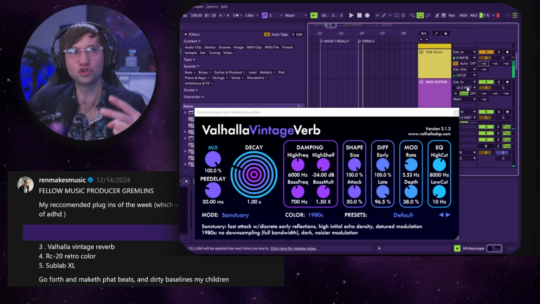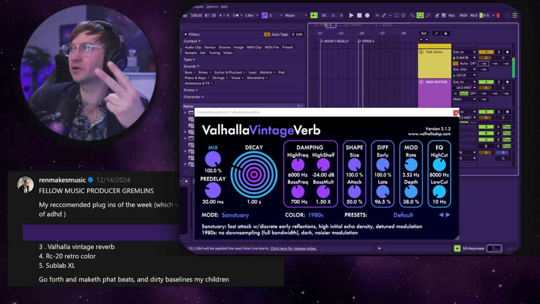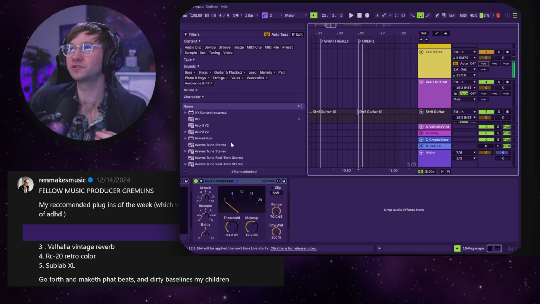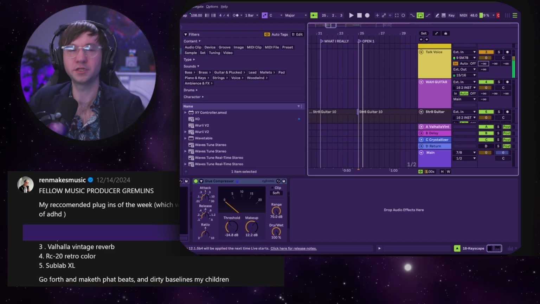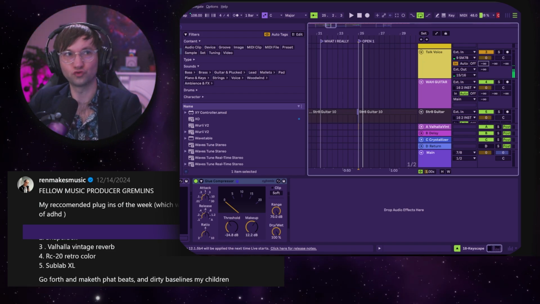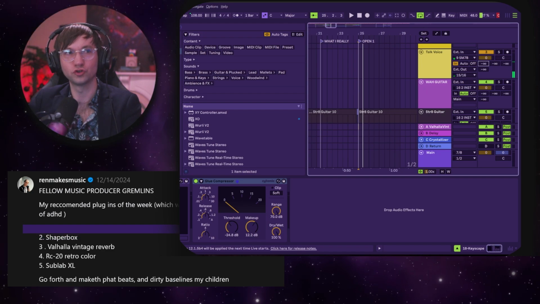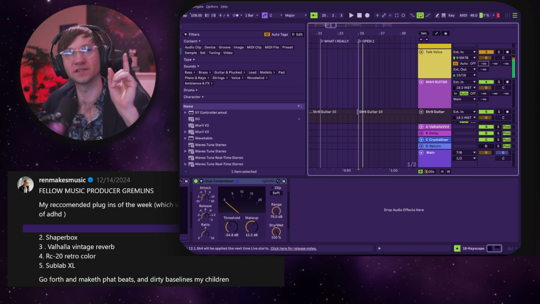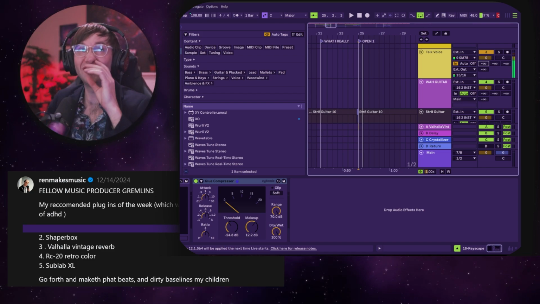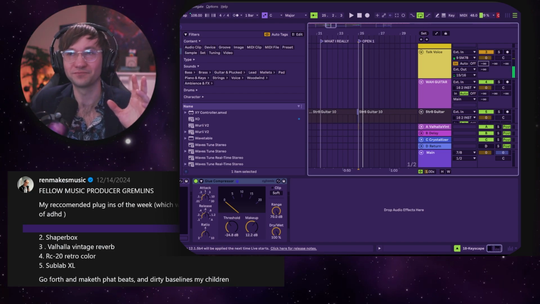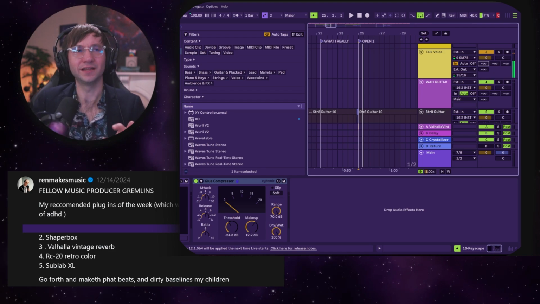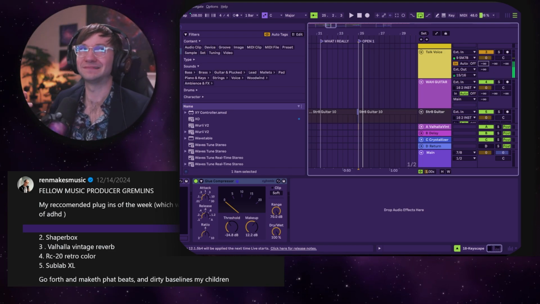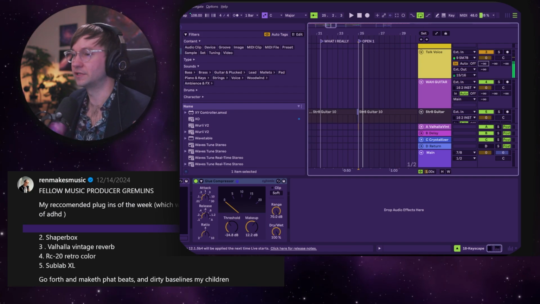Let's go back. Two plugins remain. All right, let's see what number 2 is. Number 2 is Shaperbox. This is the one plugin on this list that I don't have, but it looks phenomenal. In an ideal world, I would just buy it and tell you about it. But I don't have it. But it's really cool.